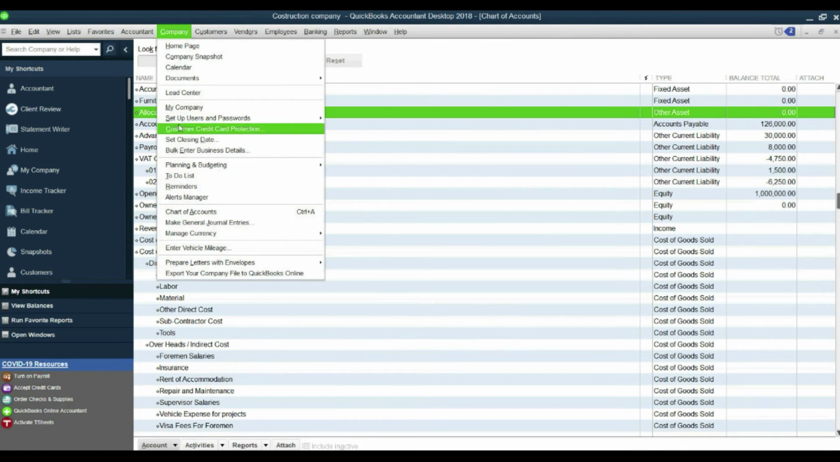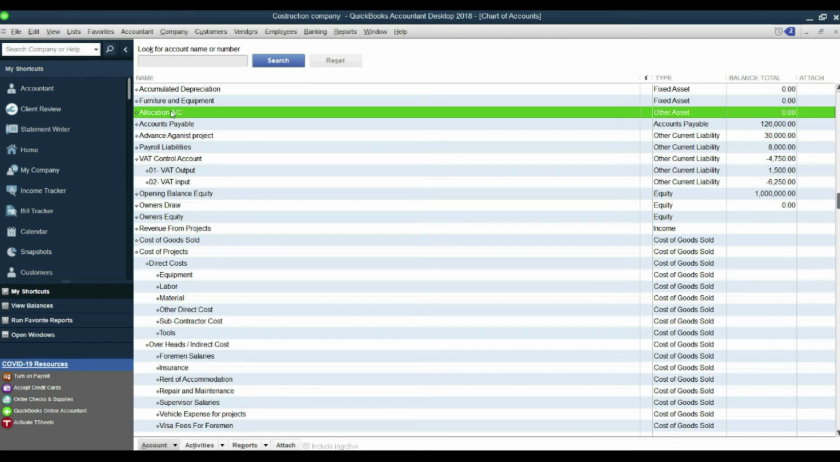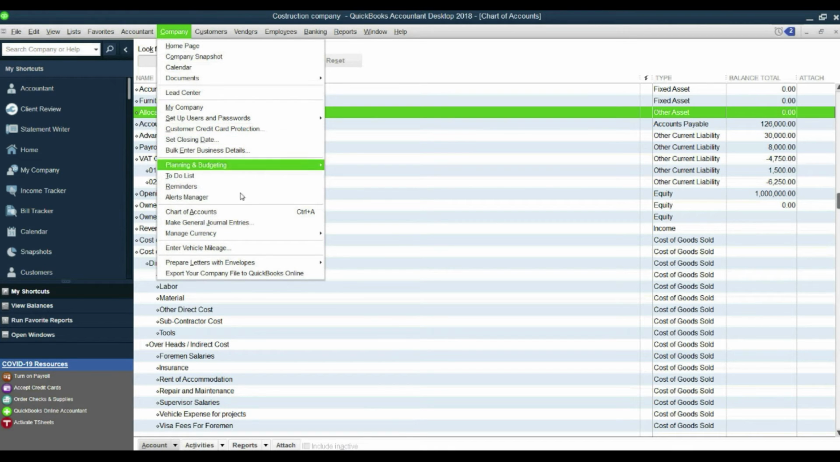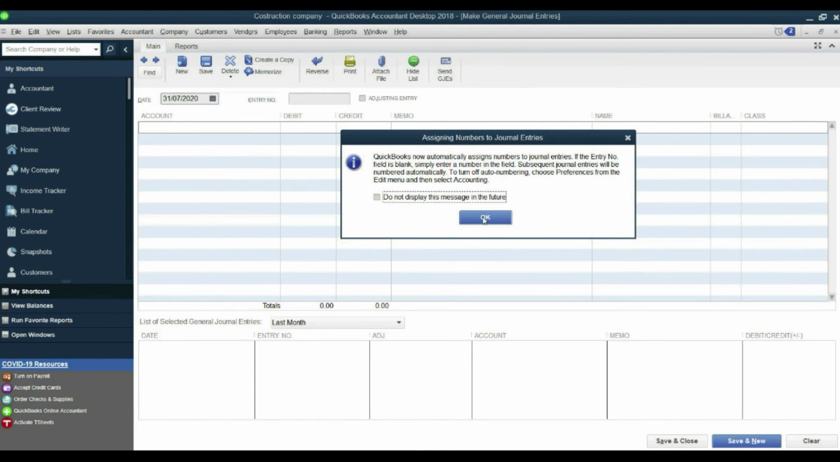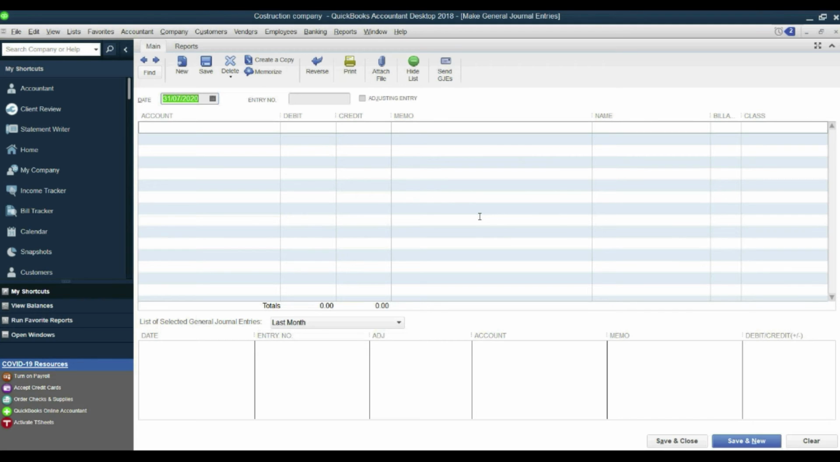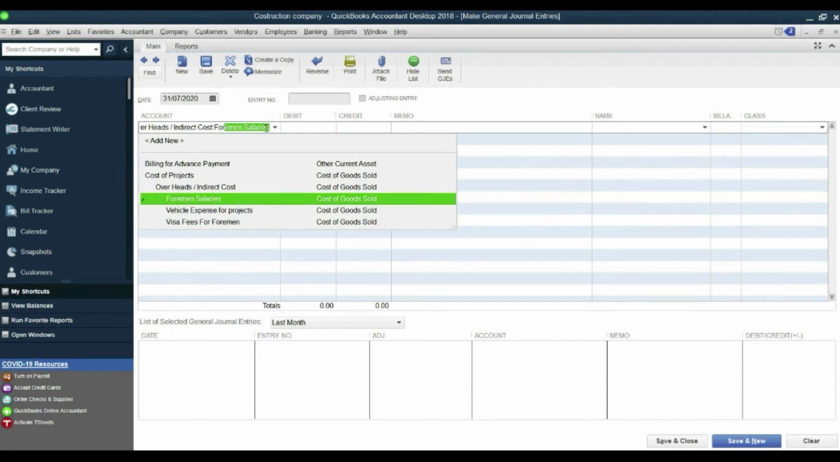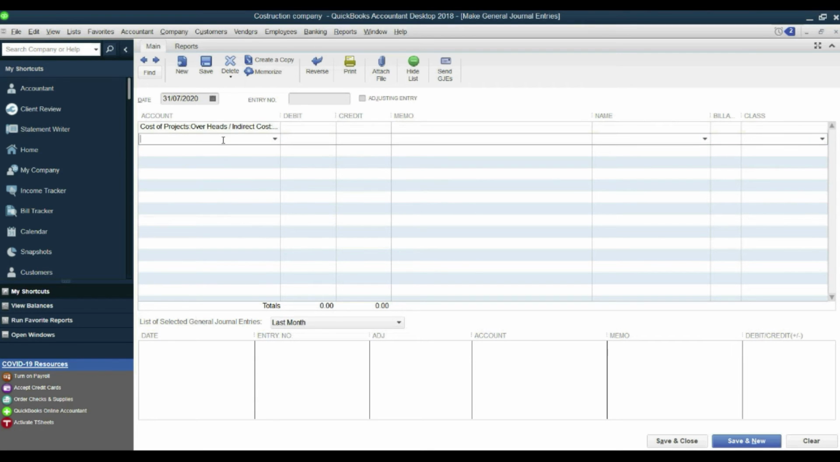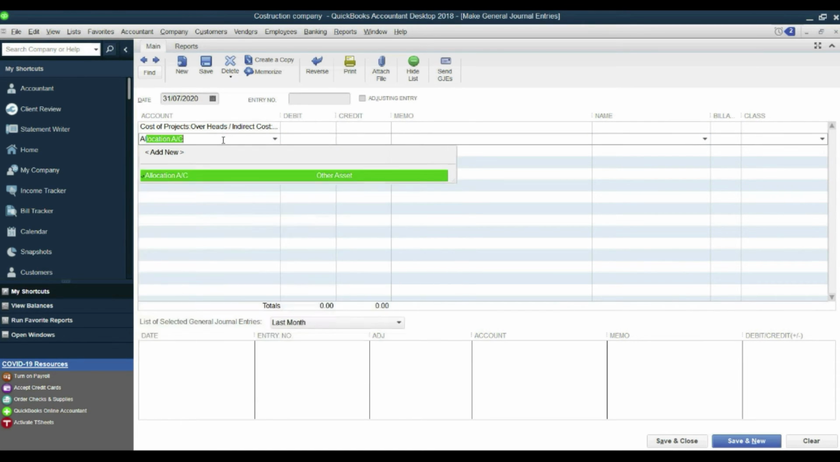The first step is I have created one account as allocation account, type other current asset, in the chart of accounts. The second step is go to the company, make a journal entry. These steps are very critical and very important. Debit what? Foreman salary expense debit, allocation account credit.